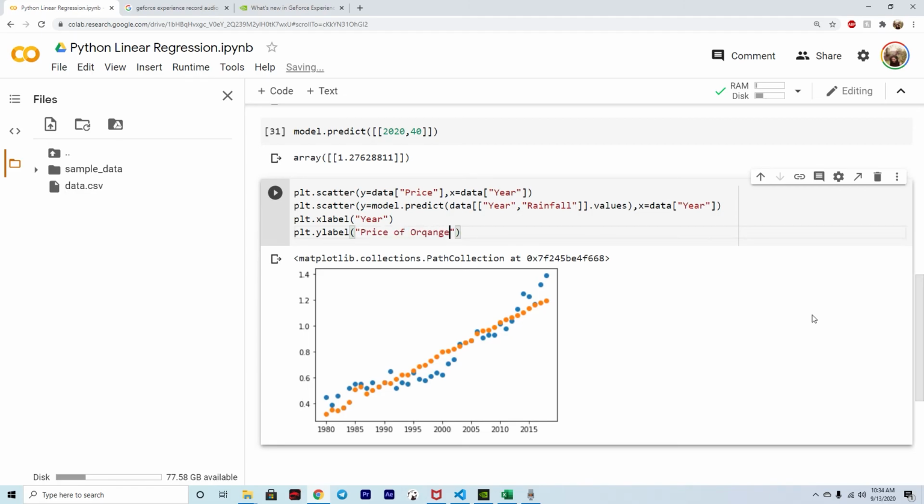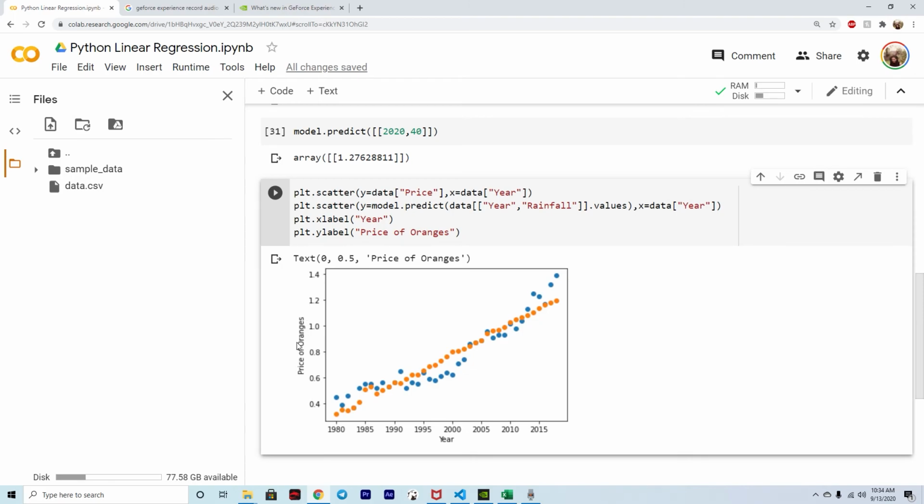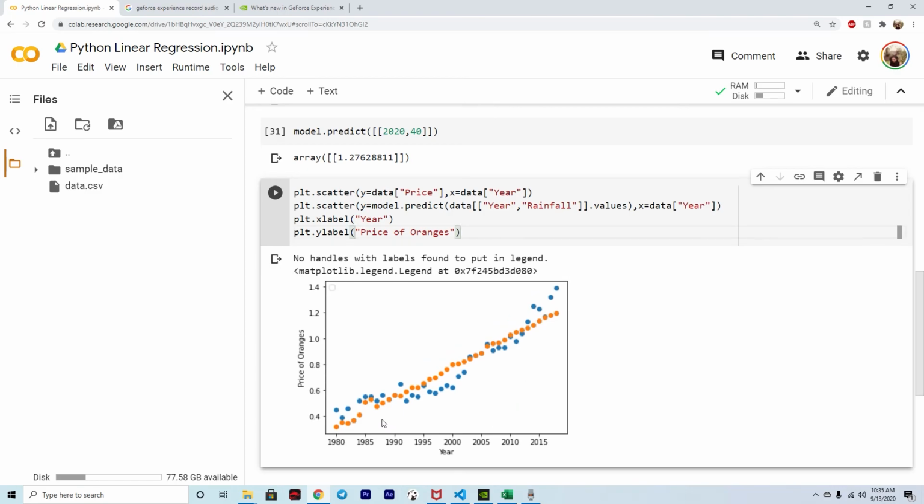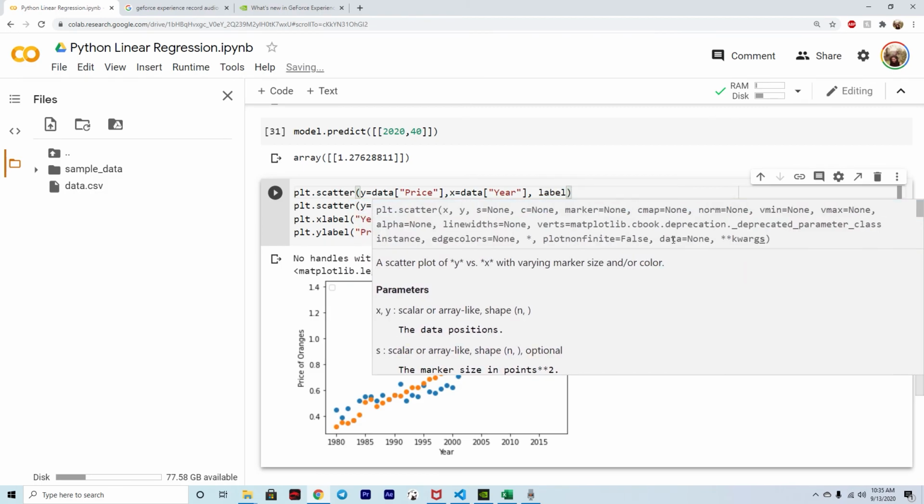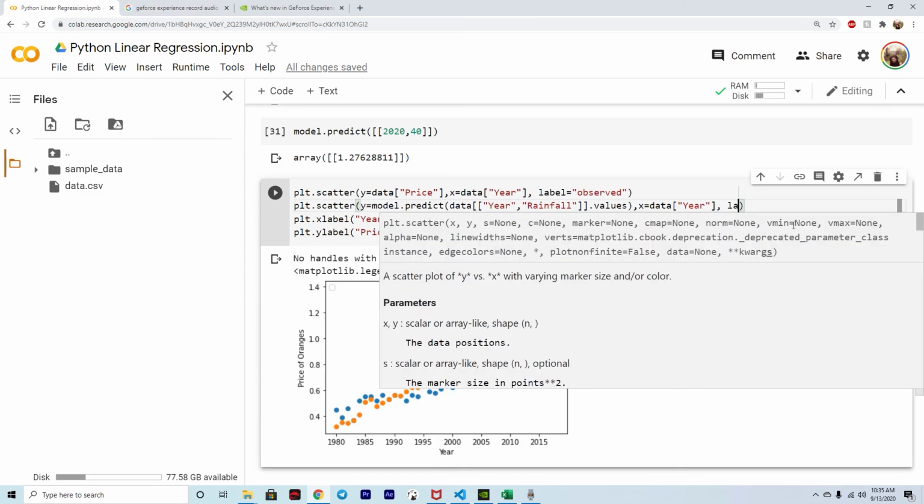Okay, let's just run this. So as you can see, we have our Y label and our X label here. There are many other things that you can do to make it more fancy. How about we also put a legend to show that the orange points are predicted and the blue points are observed. So let's just go in here and then put in labels here. So this would be our observed. And this would be our predicted.